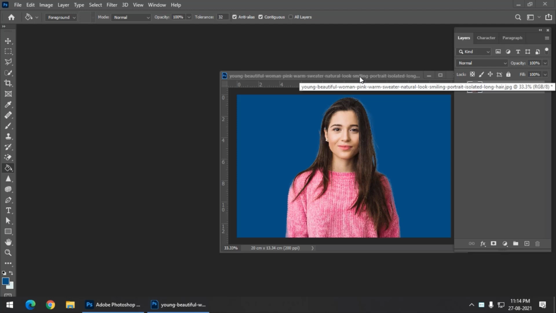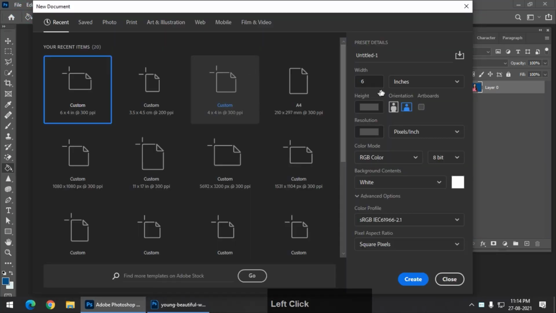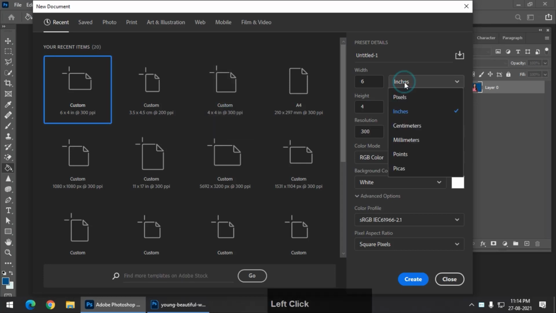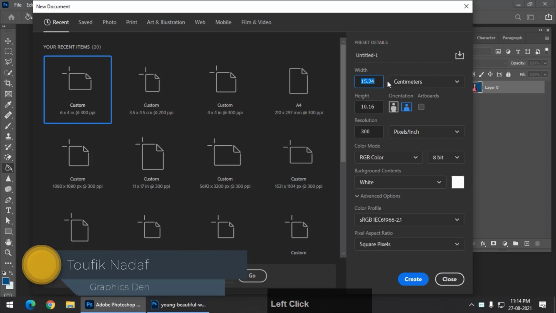So in this video in Photoshop we are going to create some passport size photos. In this particular case I'm going to create passport size photos of India. So the size may vary according to the countries. For India there is a fixed size of passport size photos which is in centimeters. Width is 3.5 centimeter and the height is 4.5 centimeter.